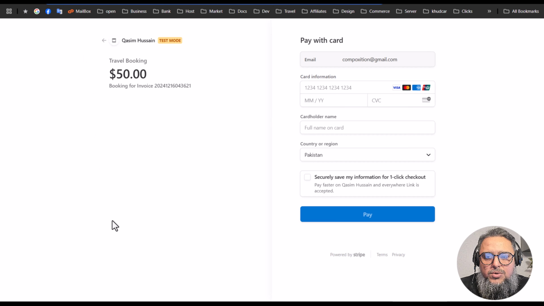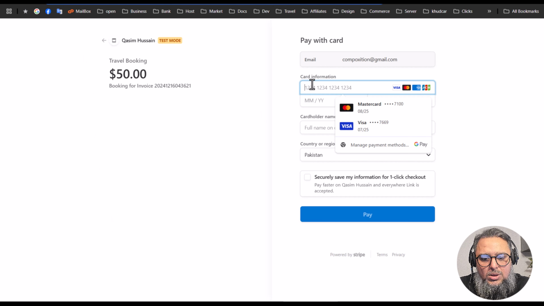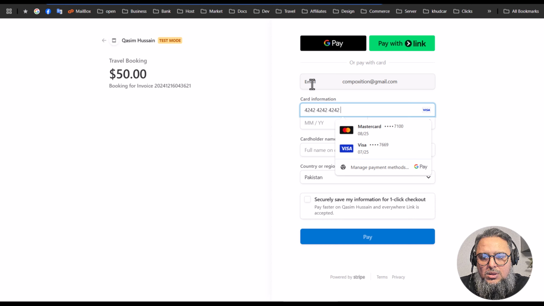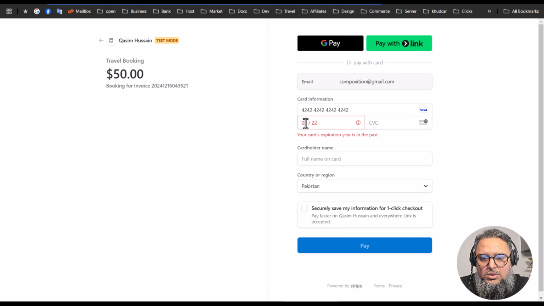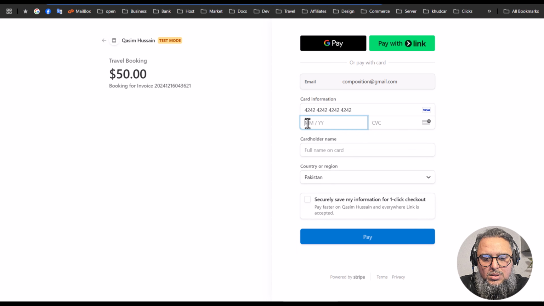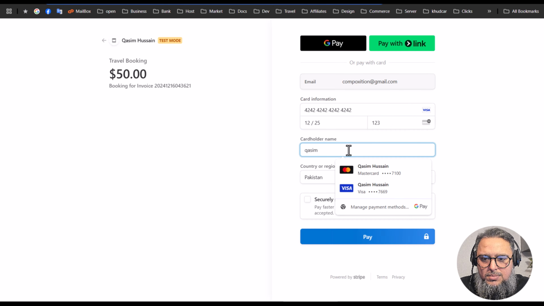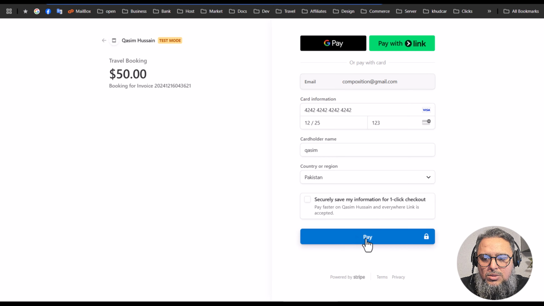and then add your credentials. For example, what we have to know is this is the test credentials from Stripe. Add any month, any date, maybe 12, 25, 1, 2, 3, full name maybe Kasim. And let's click on pay.